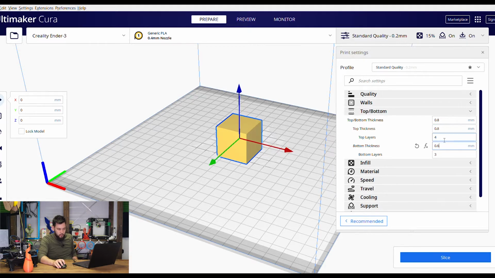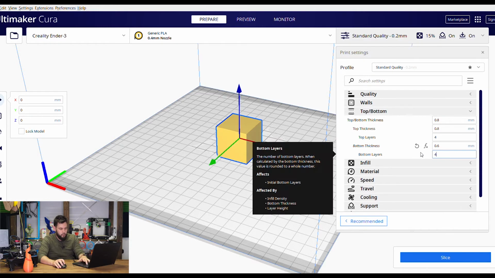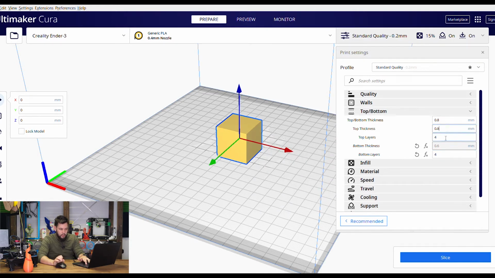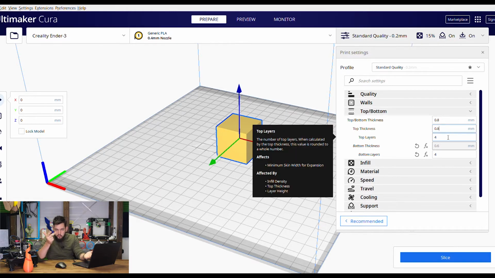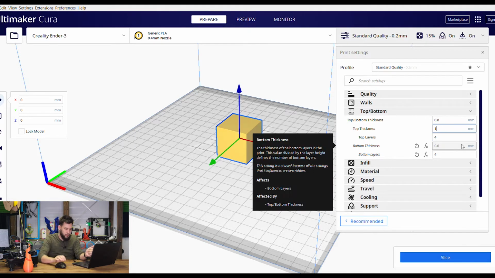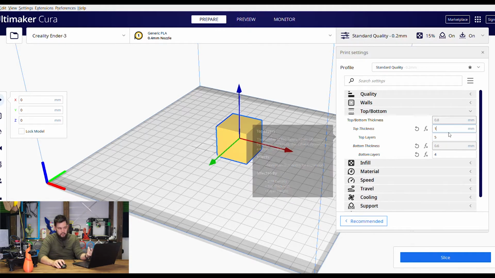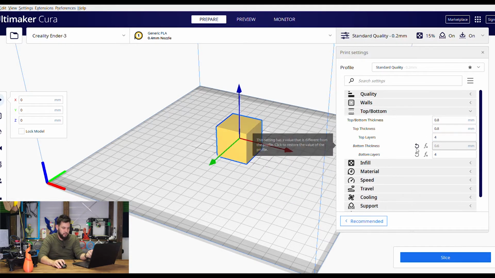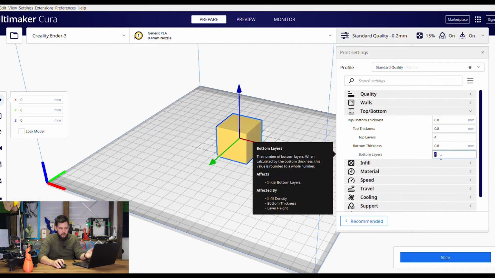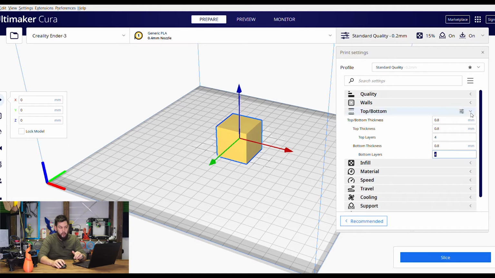So for example, if we're going to go with a top thickness of 0.8, that would equate to 4 layers. So 2, 4, 6, 8. It makes perfect sense. If I want 1 mil, you can imagine it's going to be 5 top layers and so forth. So just reset that back to default, reset. The 4 top layers and 4 bottom layers is more than enough for most prints.